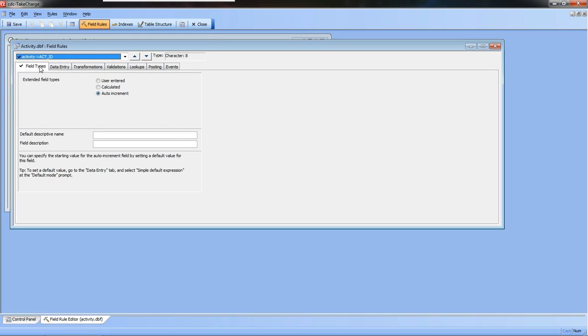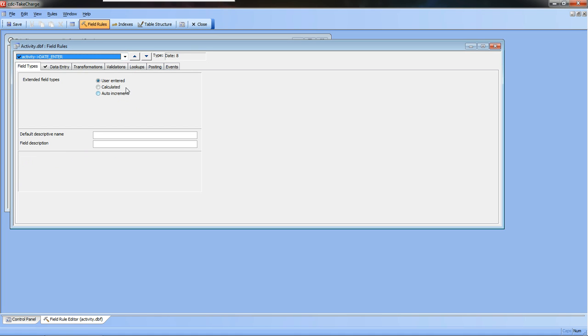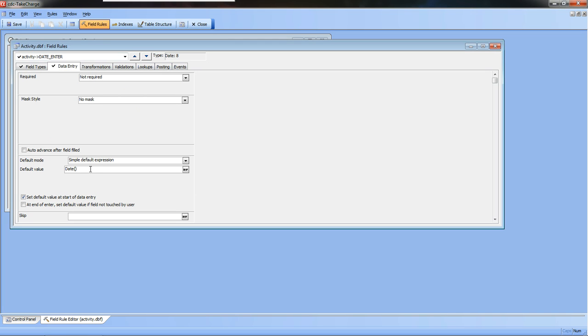On the Field Type tab, you'll notice I selected Auto Increment. That's all you have to do for that one, and then every time a new activity is created, it creates the ID, which allows you to link to the memo. Next is the date enter, and again, this is not the date that's on the screen, but we're setting it to a simple default value of date.